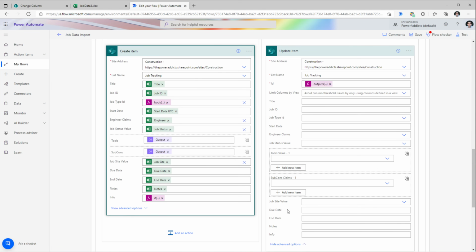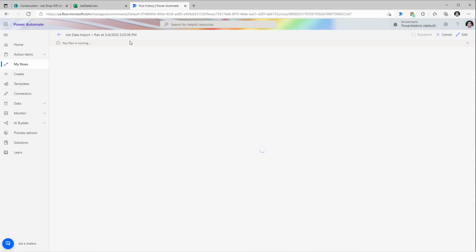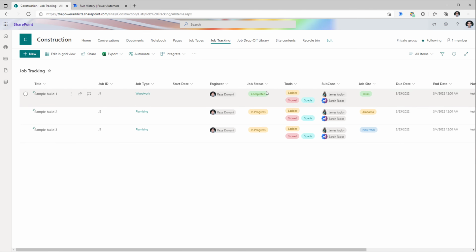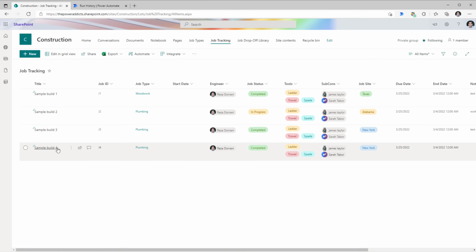After this, all of those values here are going to be exactly the same as I did for the create item action. And once I have that defined, I will save my flow. And I've started the run of my flow. Status has gone to in progress. And as the flow runs, we can see how on the fly, the items that have those existing job numbers are being updated. J1 job status went to completed. J3 also went to completed. The notes for J2 were updated to working on it. And we also now have J4. That was the row in the Excel file that did not have a matching job ID in SharePoint, so it went ahead and created the item.